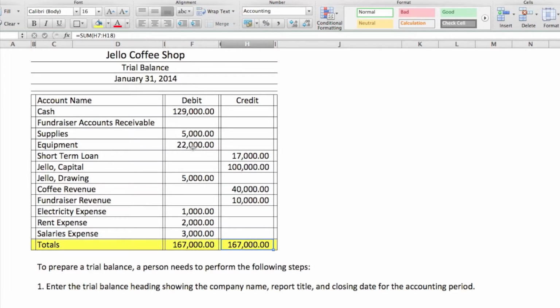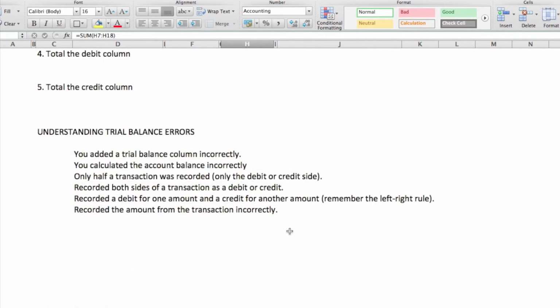It's sexy accounting math. Another possible error is only half the transaction recorded, either the debit or the credit of an actual transaction. So let's say Joe paid $1,000 on electricity. He forgot to debit the expense, so the expense would be lower than it should be, even though the cash was correct.